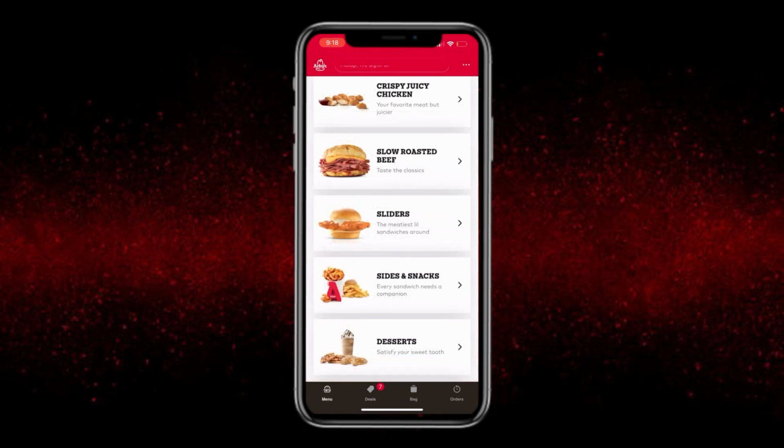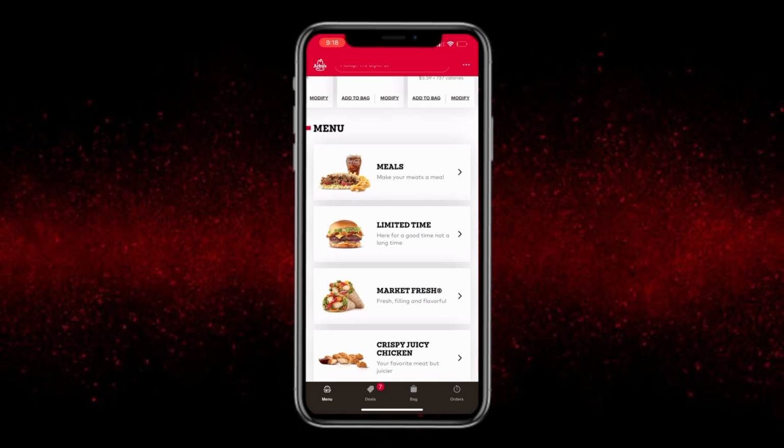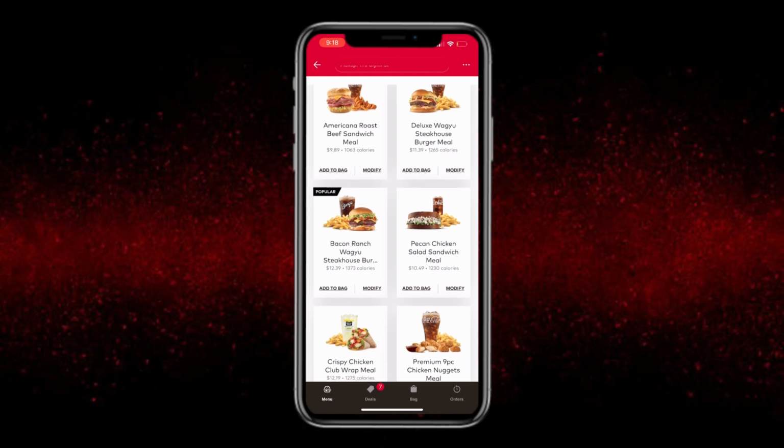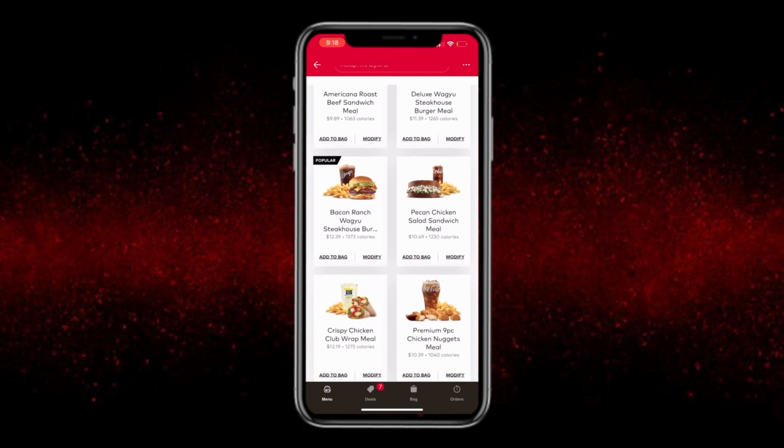So looking at the menu, I do like to keep in mind the deals that they do offer. That way, when I am buying something, I can apply that deal and get some money back on my order. So instead of initially spending, let's say $10, now I'm only spending $8 or $7. And if you're like me and like to save some money, that's the best way to go about it.